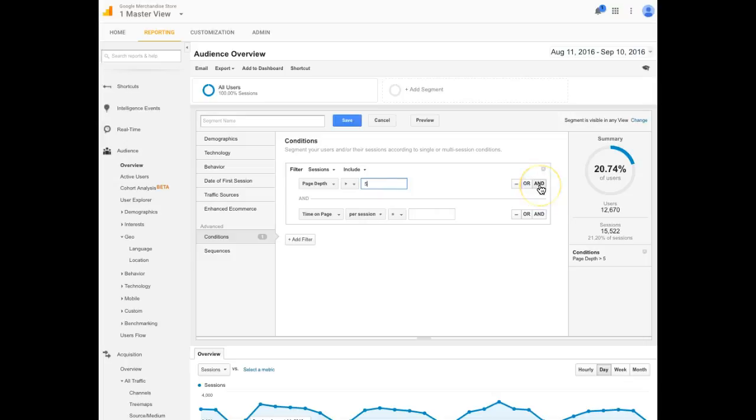Then I'm going to click on, and I also want to look at, not time on page, I also want to look at session duration that is greater than, and again, knowing your website, 180 seconds. And let's see what that does. Okay, so that takes us down to about 8,668 users, a little over 10,000 sessions, and about 14% of users.